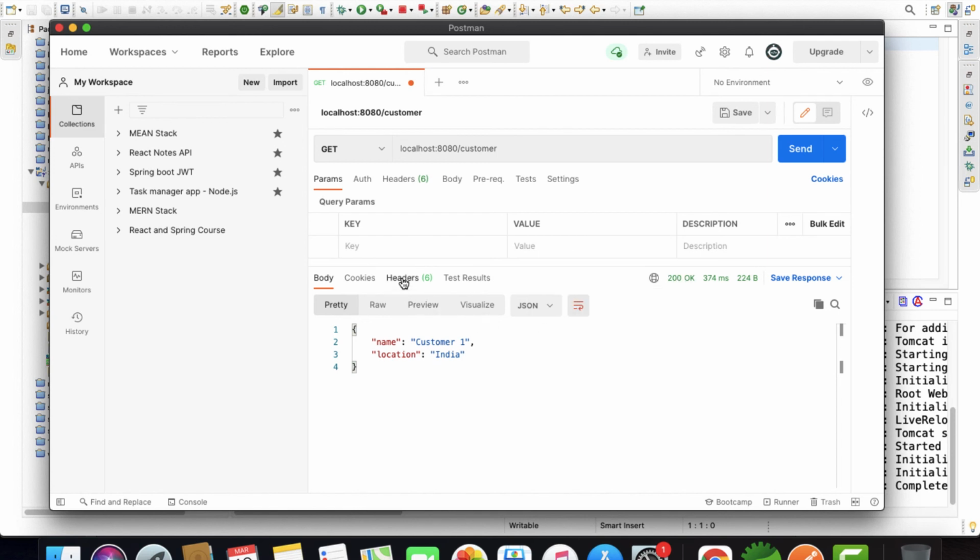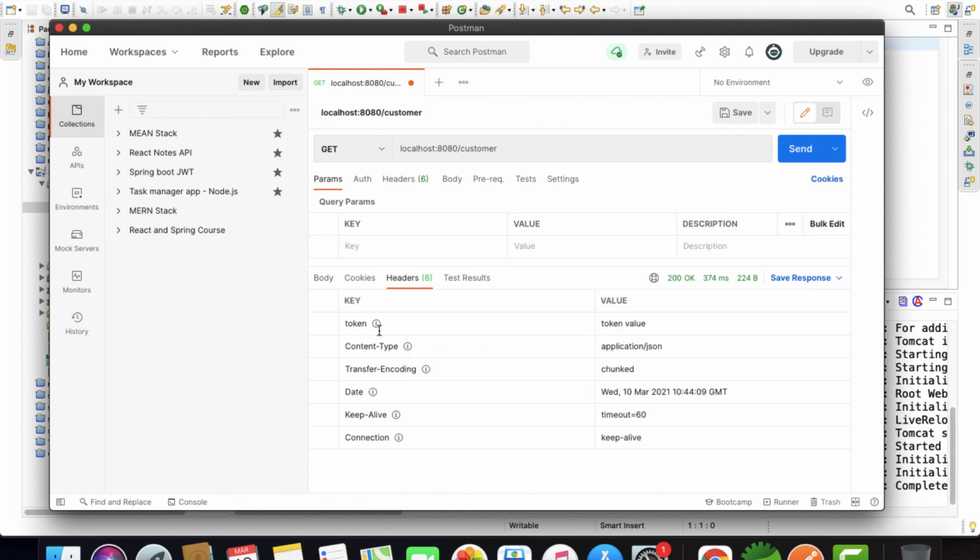And if you go to the headers part, you can see the key value pair: we are passing the key as the token and the value as the token value. So like this, we can pass the headers inside the ResponseEntity. So that's the advantage of using the @ResponseEntity annotation.